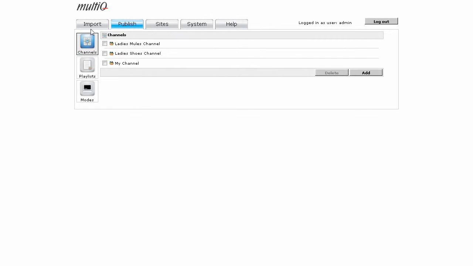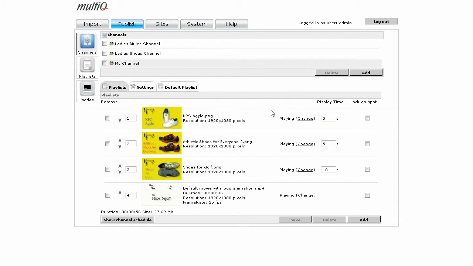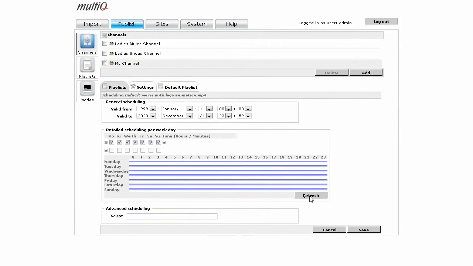You might want to schedule what's shown on the screens, and this is quite easy to do. Press the Publish tab, and then select My Channel. By default, all the files are playing, and to the right of the files you can see that it says playing. By clicking Change, you get into the scheduling menu, and by expanding the boxes to the right of the weekdays, you can enter the time interval when you want the files to be played.